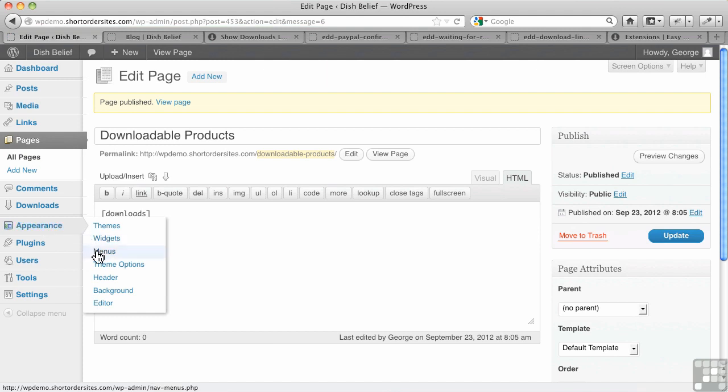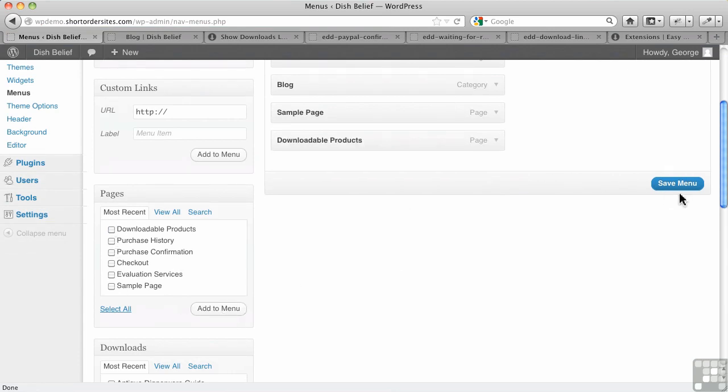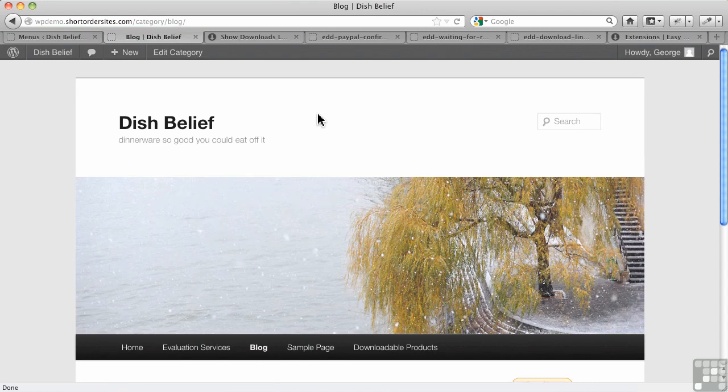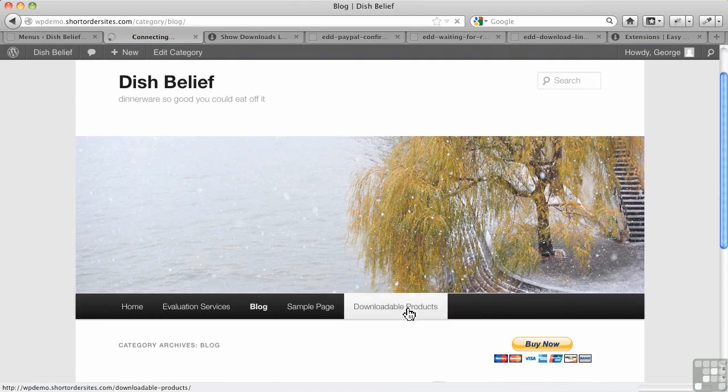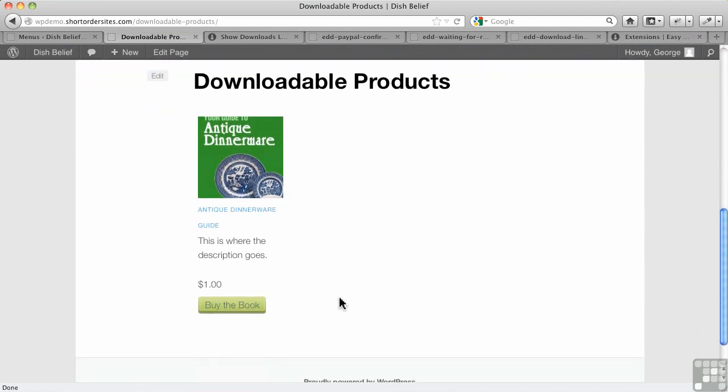I'm going to go to my menus. I find my page. There it is, downloadable products. Add it to my menu. There it is. Save my menu. All right, now we're in the downloadable products business. Downloadable products. Click on that. And what do we get? Aha, there we go. And in fact, it's quite nicely laid out.